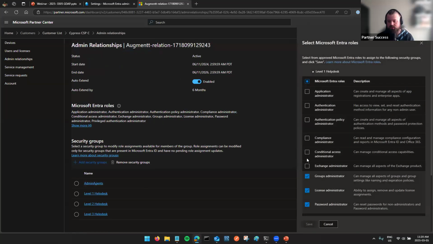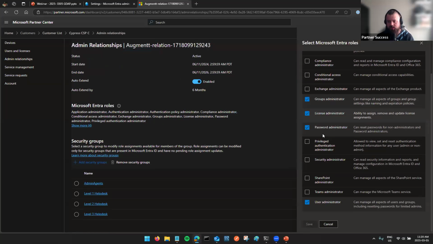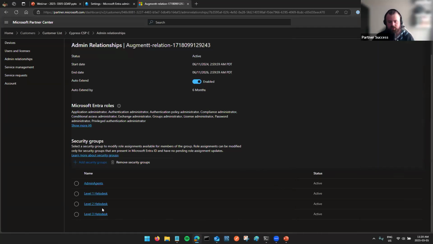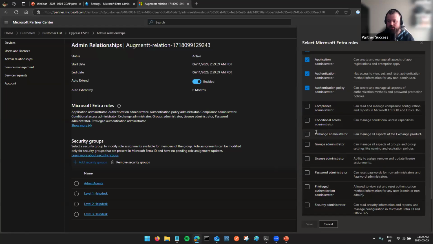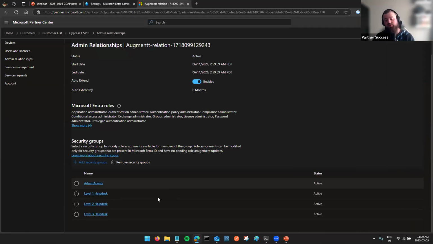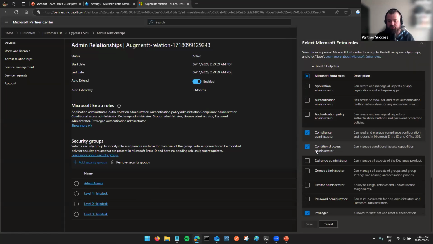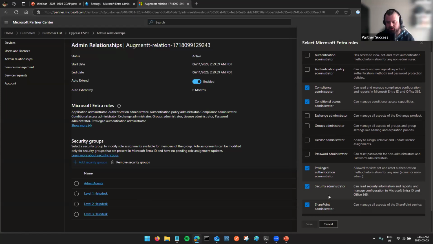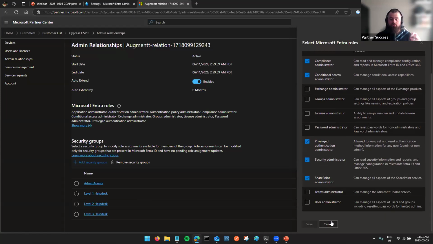So you can see here, level 1 help desk. From these few roles, they have access to groups, license, password, and user, because that's what my level 1 team is only ever going to do. Level 2, I can come in here and say, okay, they have application administrator and authentication policy administrator, because they're going to manage those pieces for me. Again, the people who are in the level 2 help desk security group are also going to have access to the level 1 roles. And then level 3 is the same thing: compliance administrator, privileged authentication administrator, security administrator, SharePoint administrator. So group membership ties back into the roles that you get. And if you're part of multiple security groups, those roles just stack.